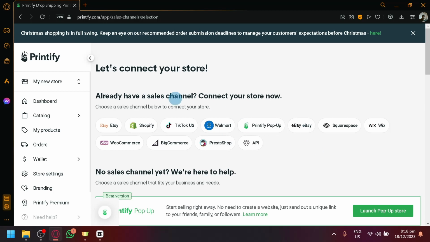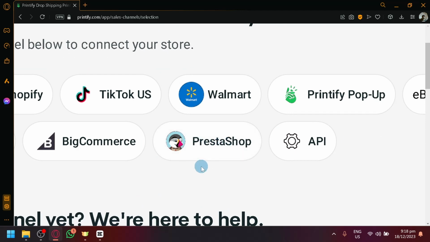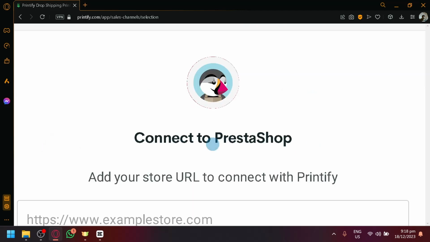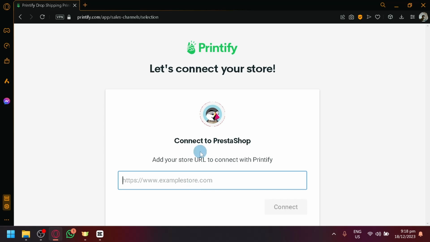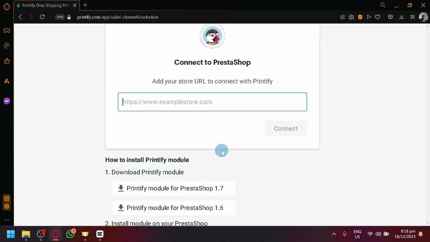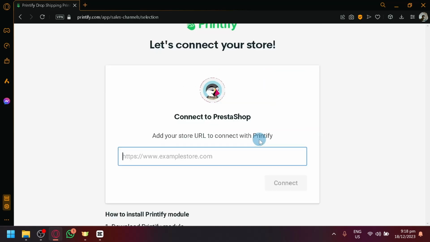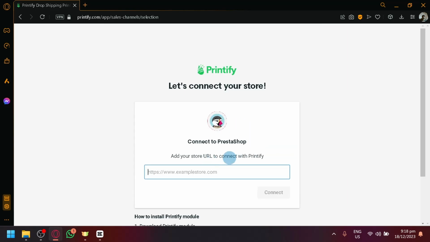that you could connect with Printify, such as Etsy, Shopify, TikTok, Walmart, eBay, Squarespace, Wix, WooCommerce, BigCommerce, and as you can see here, one of the options is Prestashop. So simply select that and enter or add your store URL to connect with Printify. And then you would need to log into your Prestashop, and after doing all of that, you will then be able to successfully connect with Printify and Prestashop.